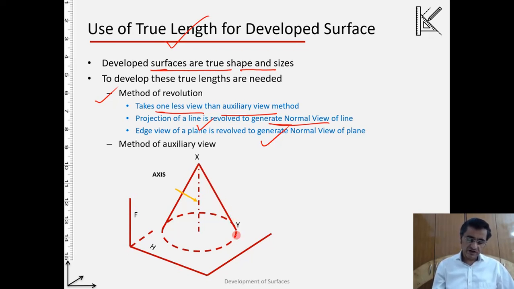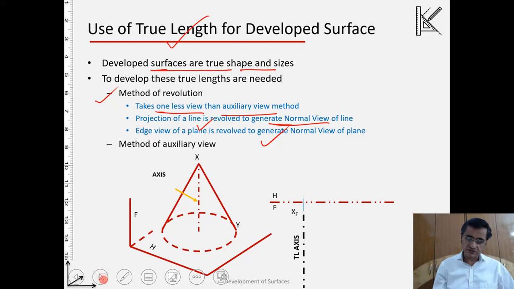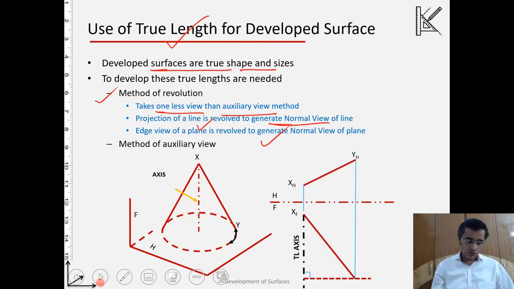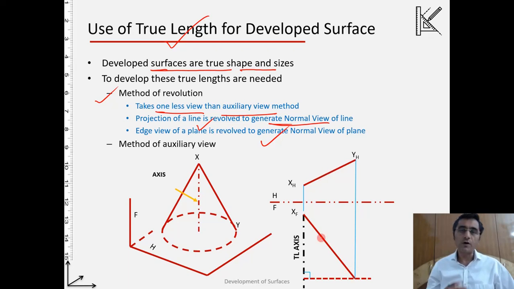So right now this line XY is not parallel to the frontal, so this line will project onto the frontal as well as on the horizontal as a foreshortened line. So here if you see, XHYH is the horizontal projection, XFYF is the frontal projection, and both are foreshortened. However, in the case of our developing surfaces, I need the true length. So for this line for which the projections are given, I need its true length.